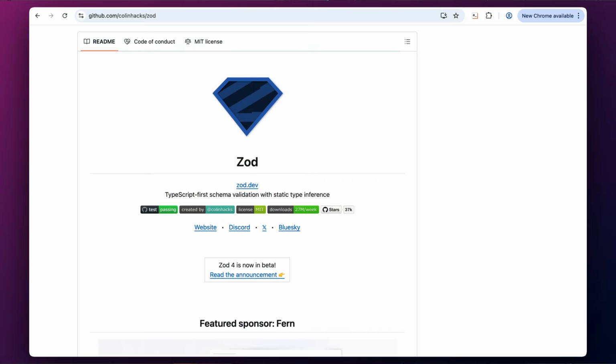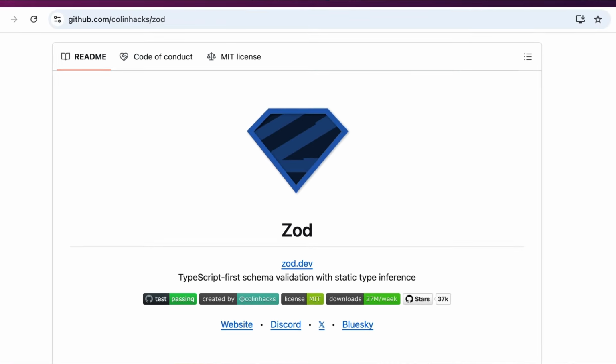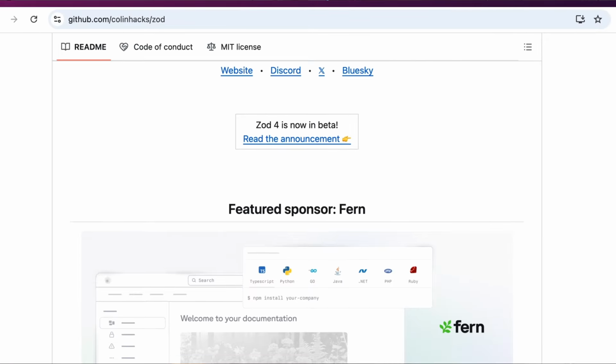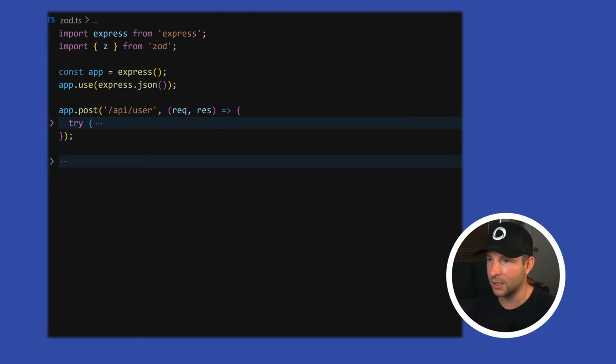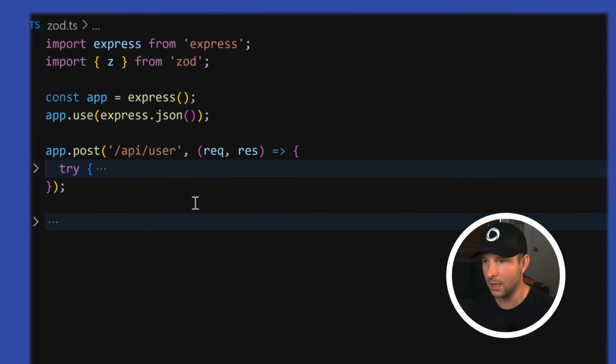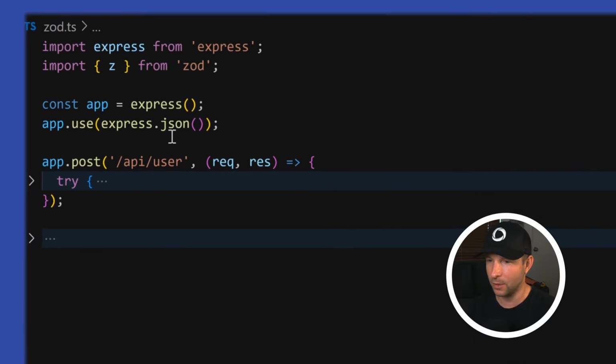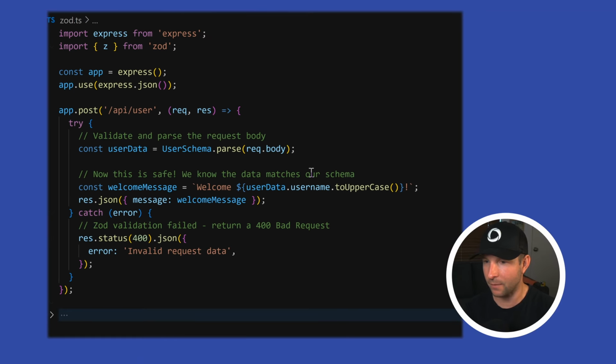Now, there are many libraries out there that do this, but a current crowd favorite is one called Zod. Zod describes itself as "TypeScript-first schema validation with static type inference," and that sounds exactly like what we want. So let's take a look at our example again, but this time we'll bring in Zod. Okay, so we have our Express server as before. We define it up here, and then we have our post endpoint here, except in here now it looks a bit different. We have a bit more code.